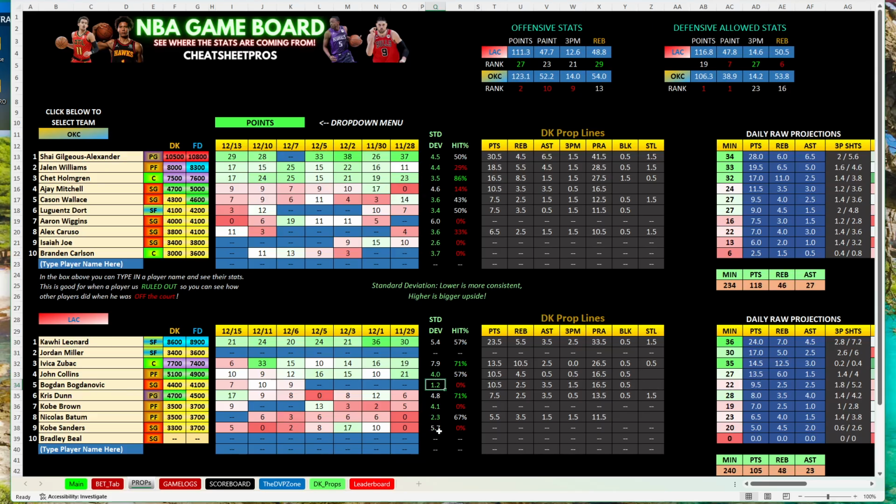The higher the deviation, for example, this 7.9 here, say you take Jordan Miller to score 30 points, that's going to be like plus 500. He's done it one time, but he has more upside, you could say, but less consistency.